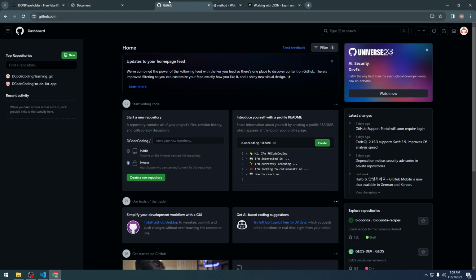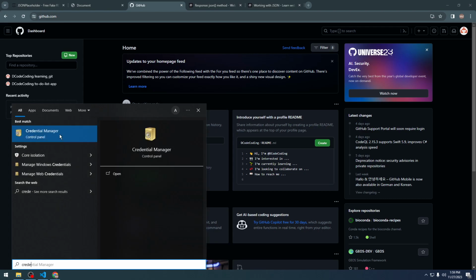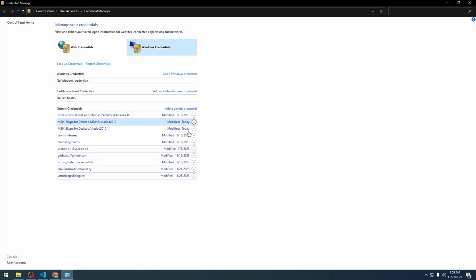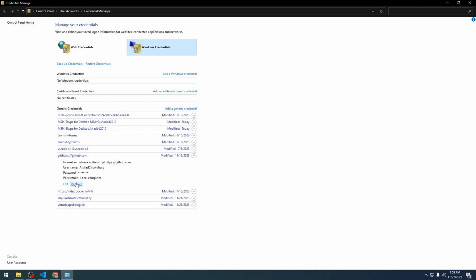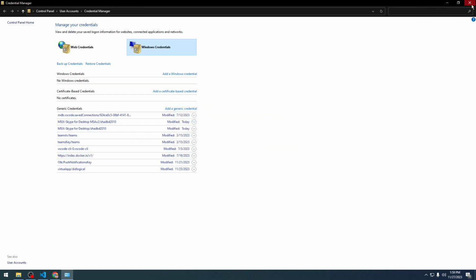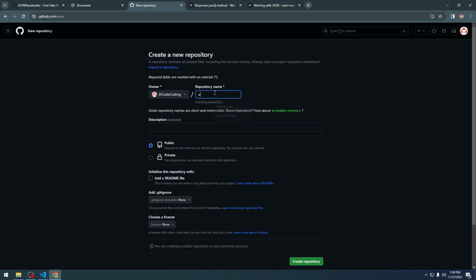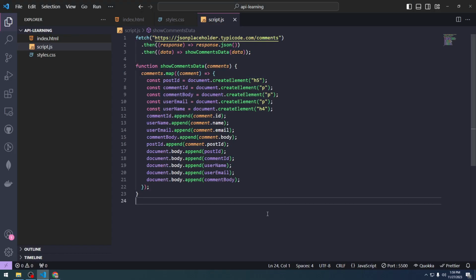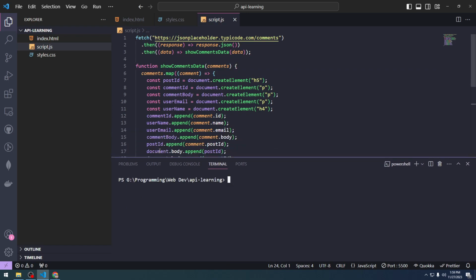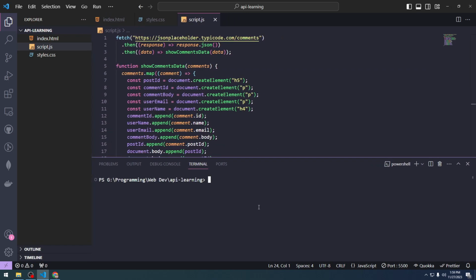Let's upload this to our GitHub as well. I might have logged in to my personal GitHub as well. Let's remove that first, and let's create a new repository. Let's call it API learning. Create repository, and let's go to the terminal, Control J. By using Control J we can go to the terminal.